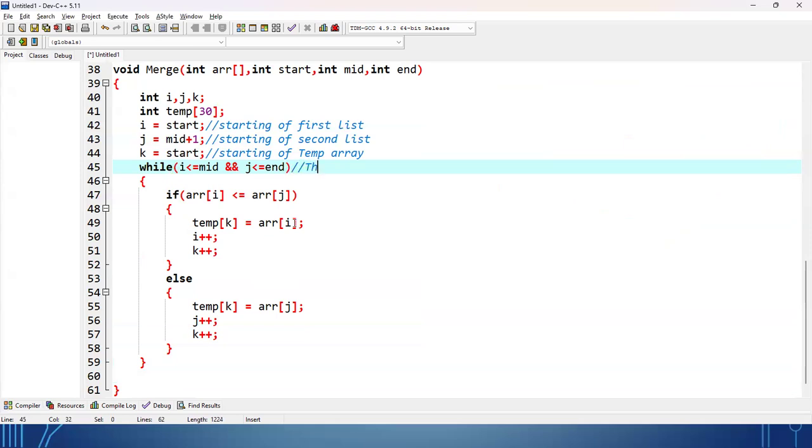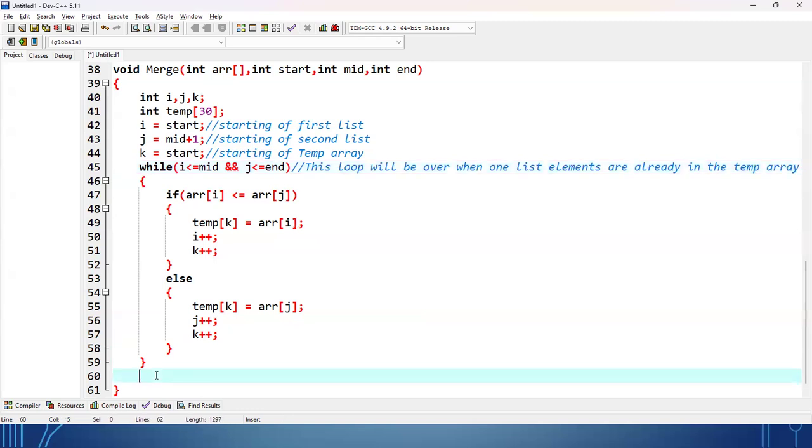Okay. So let us give a comment line here. This loop will be over when one list elements are already in the, you can say, temp array. Okay. Now outside the loop, I'll check the condition once again. I less than equal to mid.